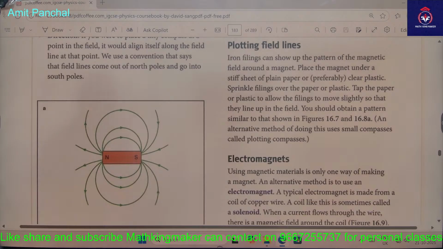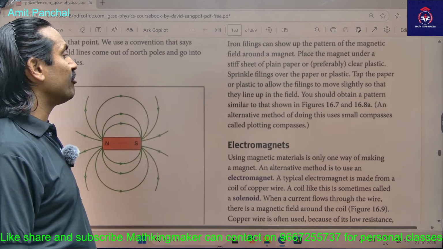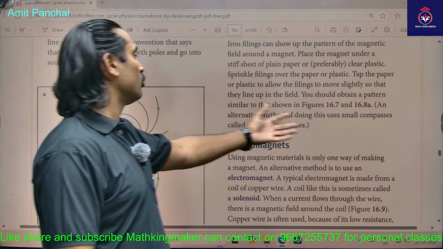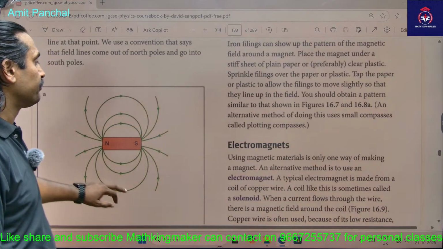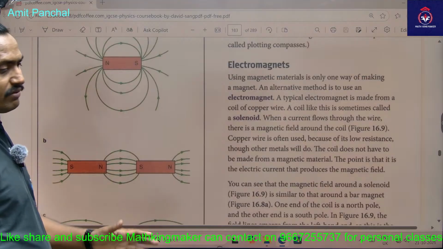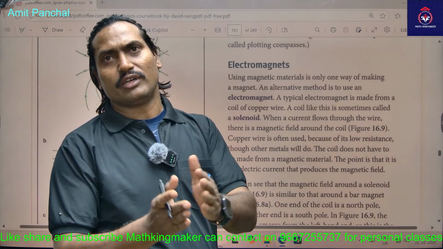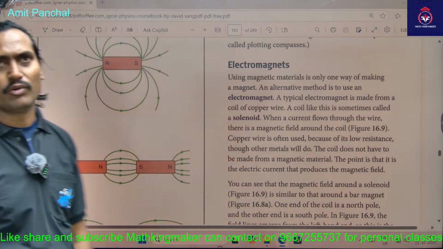An alternative method of doing this uses a small compass. Through a compass also we can plot the magnetic field lines. Wherever the direction of the needle points, that will show you the direction of the magnetic field line. It will be aligned accordingly.